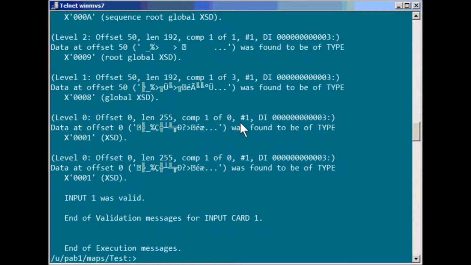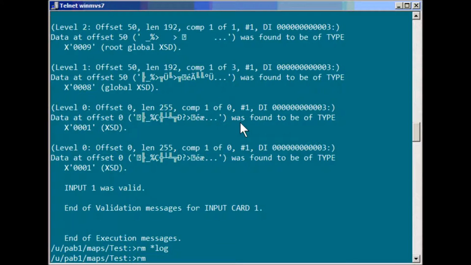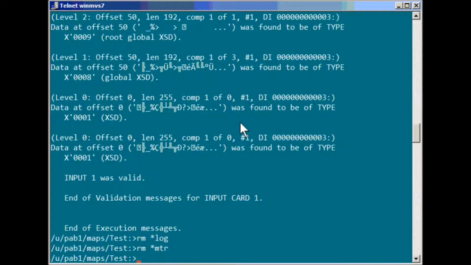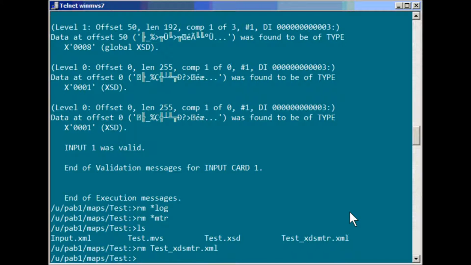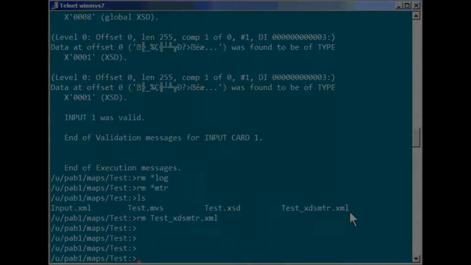Okay, I think we should remove some of these files just so we get back to the clean environment before we go on to the next step. So I'm going to remove the log file, I'm going to remove the trace file, and let's get rid of this Xerxes trace as well. So we've got the 3 core files ready to do the next step.